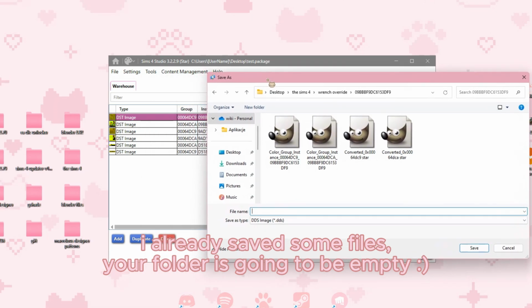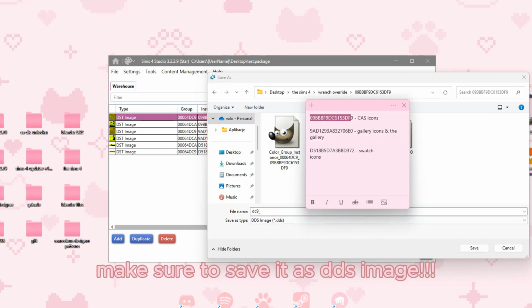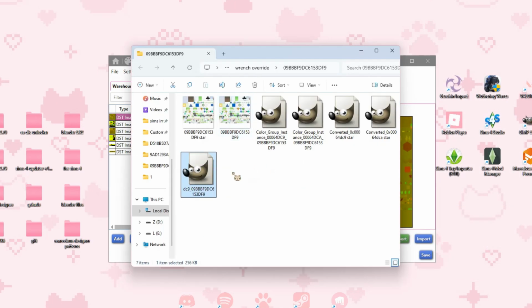Just so you don't get lost, I recommend getting the last three letters of the group and the instance. So we're gonna name it DC9, and we're gonna copy the instance and paste it here. Now your icon could look different from mine. I have GIMP, so that's why, but please make sure it's a DDS file, because that's what we're gonna use later.